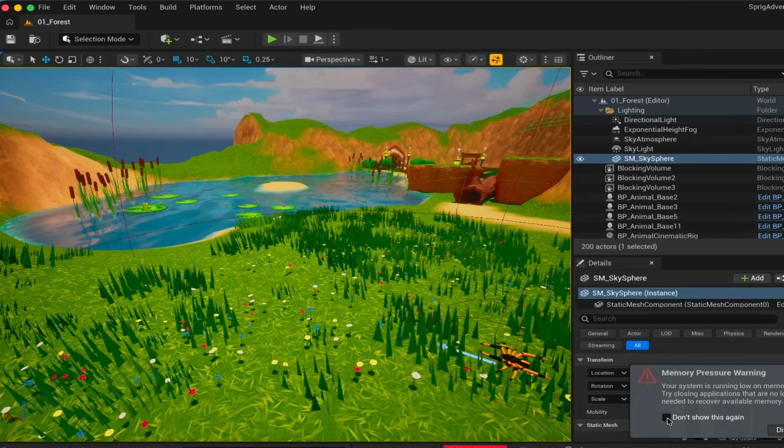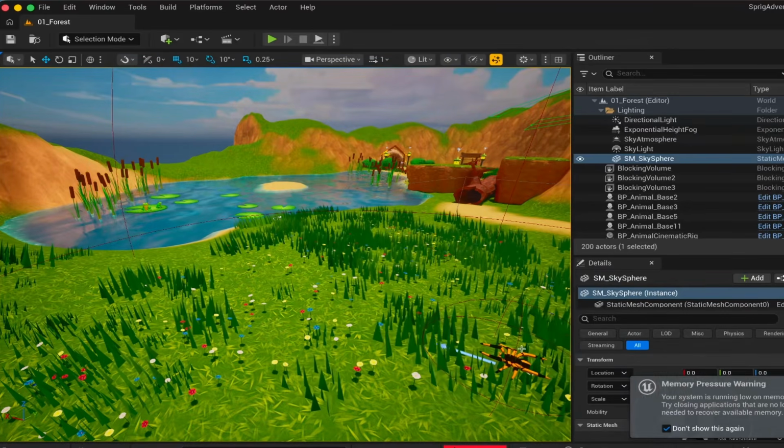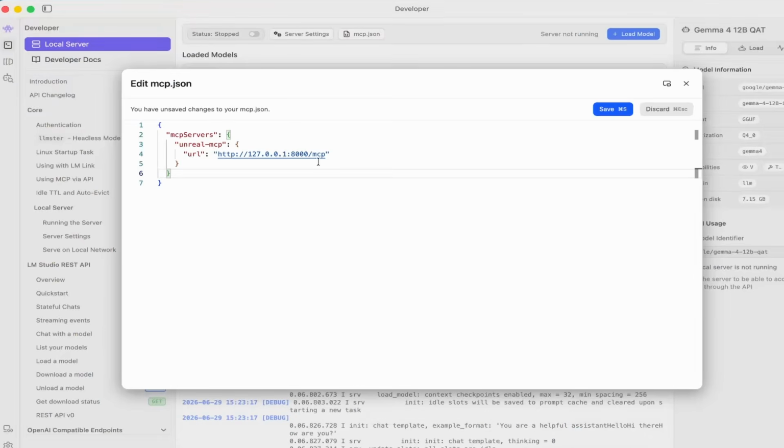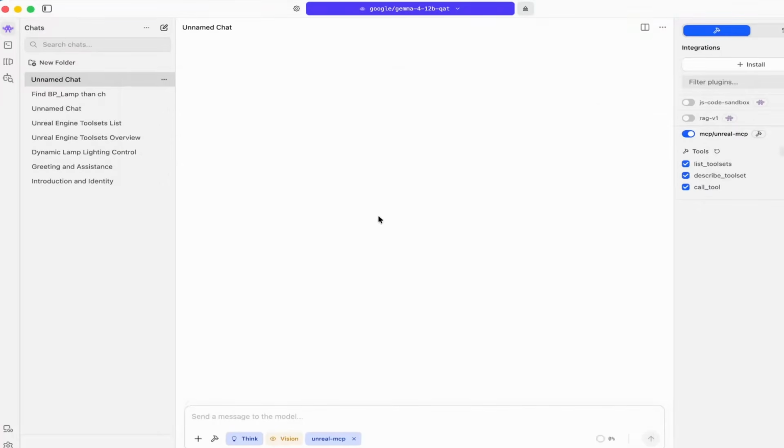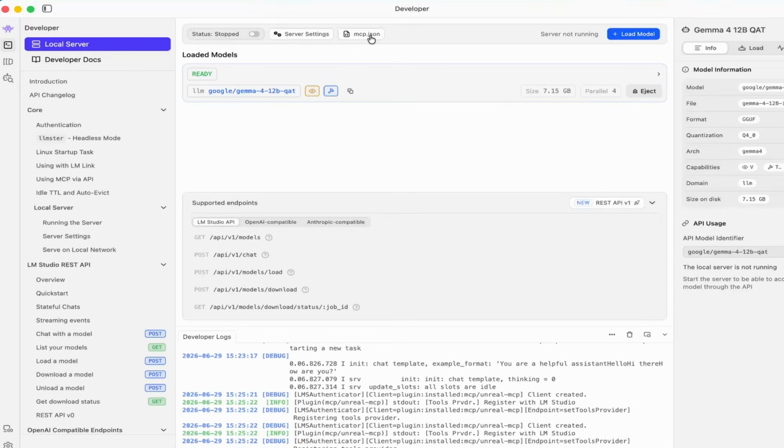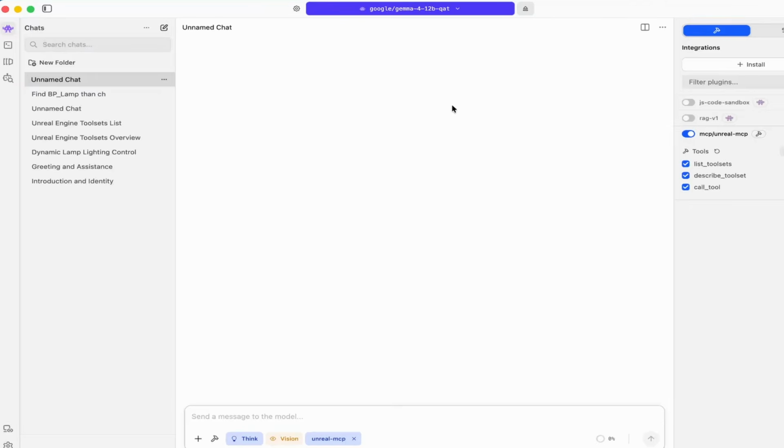Oh, I'm running the model now, so you can see here I have a memory pressure warning already. And if I go back here, you can see I actually need the URL. I don't need that type here, and I can save. So MCP server added, and you can see it's being configured. So if that MCP server is added, going back here, what I can do is on the right hand side, I have integrations, and I have that box here.